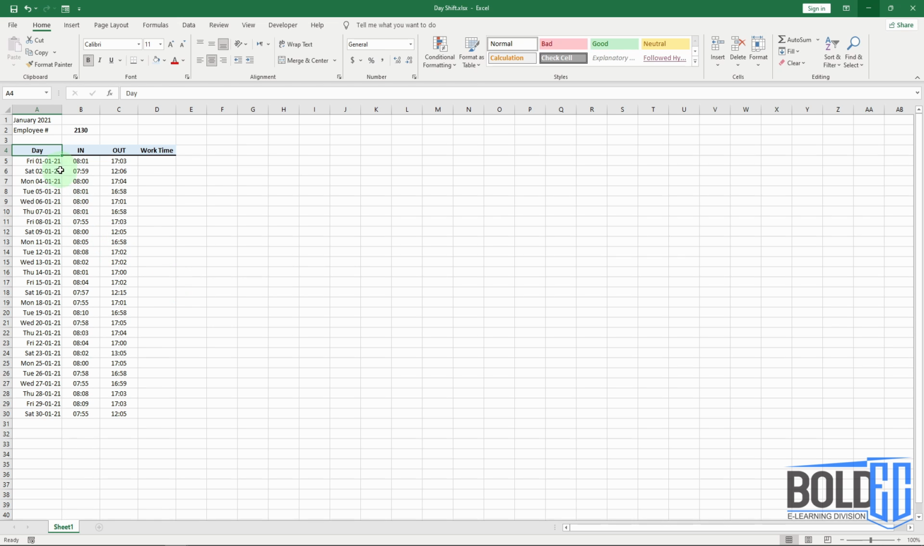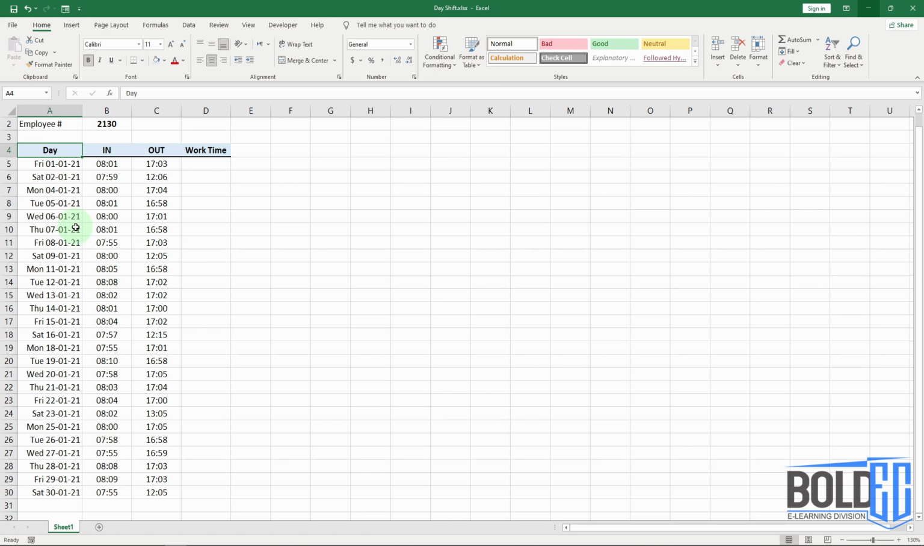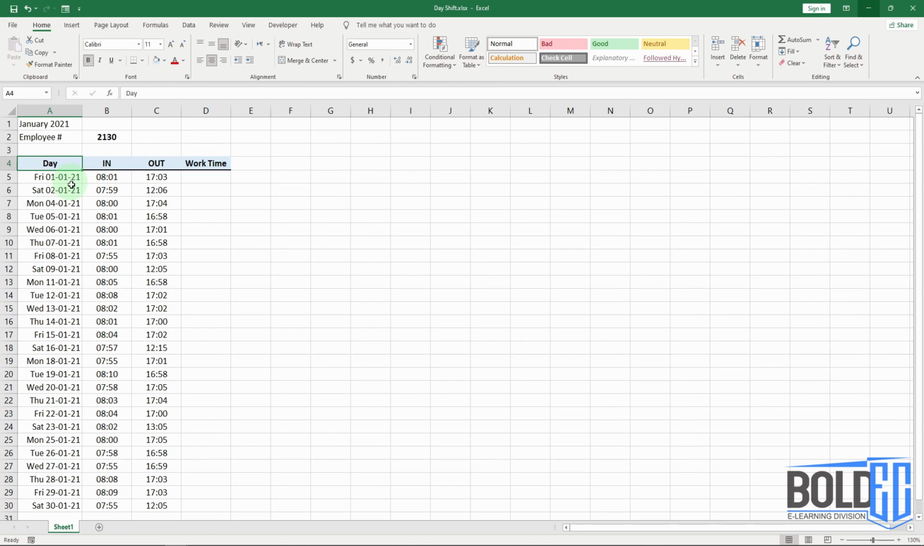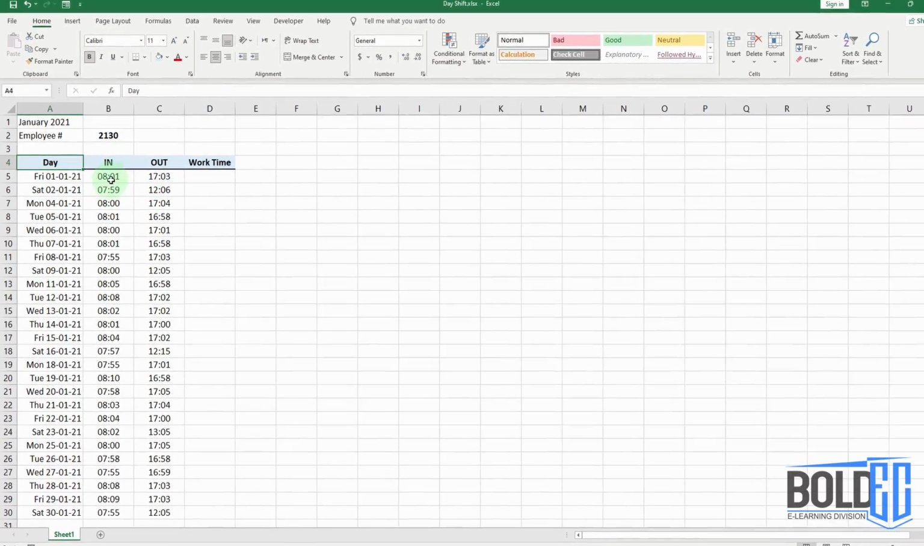So as you can see over here, I have data from a shift. Okay, let me zoom in a little bit. We have the data from a shift, and all of this data is for the month of January 2021. I have the in time and the out time, and I want to know how much time this employee worked every day.